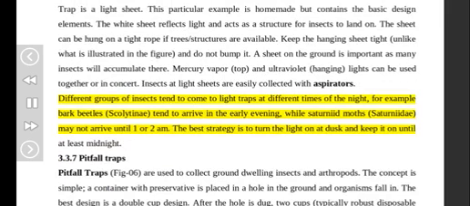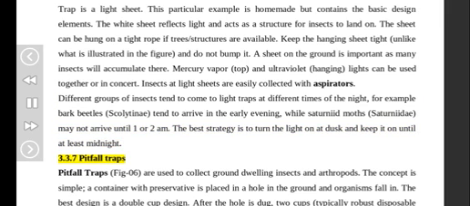Different groups of insects tend to come to light traps at different times of the night. For example, bark beetles, Scolytinae, tend to arrive in the early evening, while Saturniid moths, Saturniidae, may not arrive until 1 or 2 a.m. The best strategy is to turn the light on at dusk and keep it on until at least midnight.